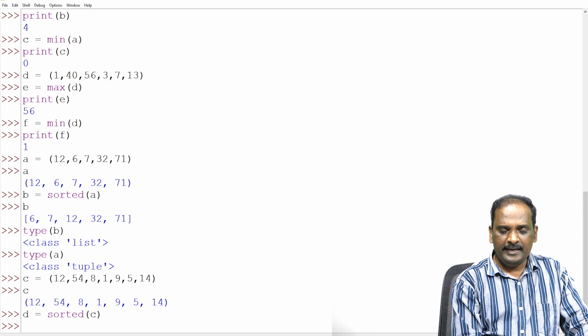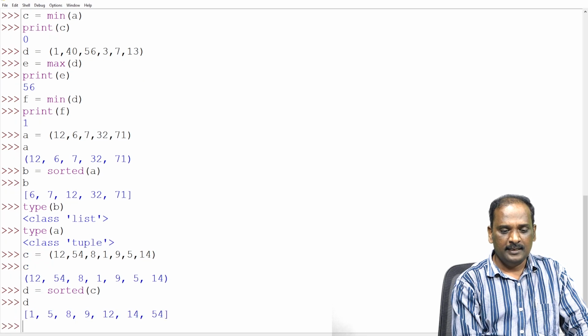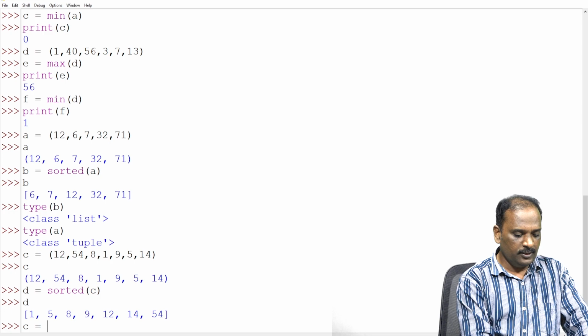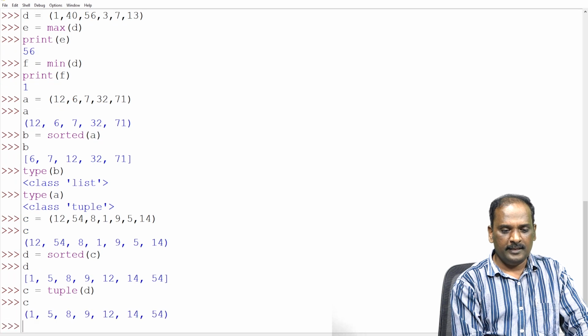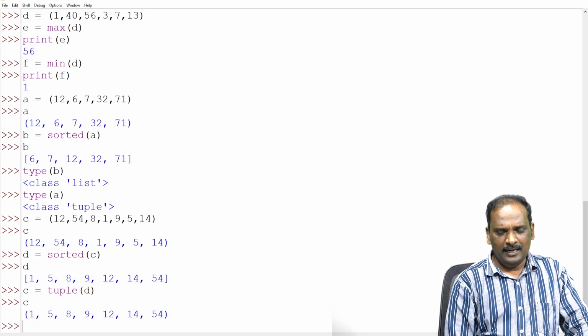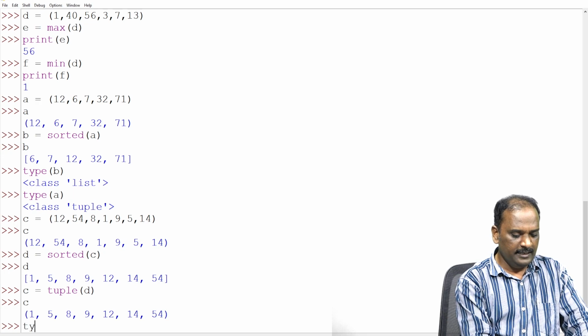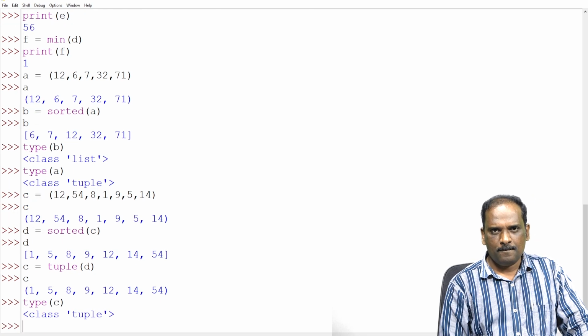Now D contains the sorted elements in the ascending order, but the type of D is the list. So you can observe that if I print D, you can see 1, 5, 8, 9, 12, 14 and 54. They are in the ascending order and they are in the form of a list, not the tuple. But if you want to convert again to a tuple, then you can say C is equal to tuple of D. Now you can observe that C contains the elements in the ascending order. Now the type of C is a tuple.